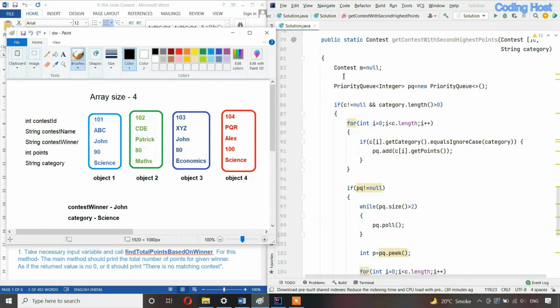So here I have taken an empty object, and then I have taken the priority queue, and here I am checking if these parameters are null or not. Then I have taken a for loop for checking the category. So if category of any object is equal to this given category which is science, so you can see that object 1 and object 4 only have the category science, so we will store the points of these two objects in this priority queue. So it means that in the priority queue we will get 90 and 100.